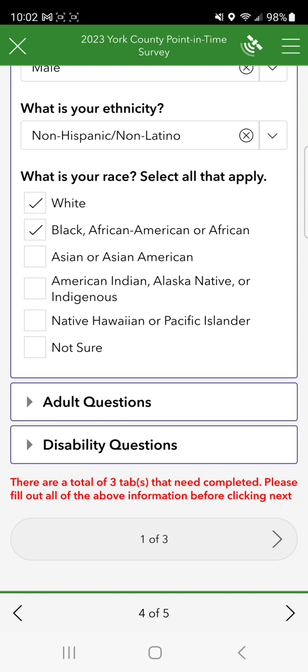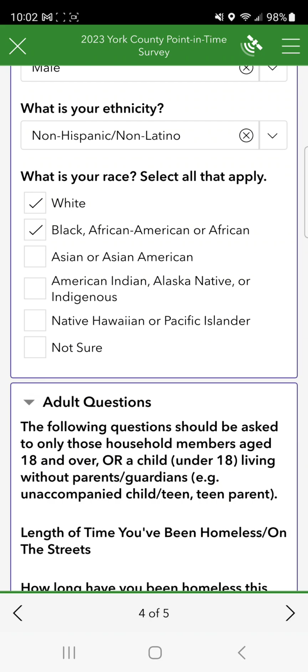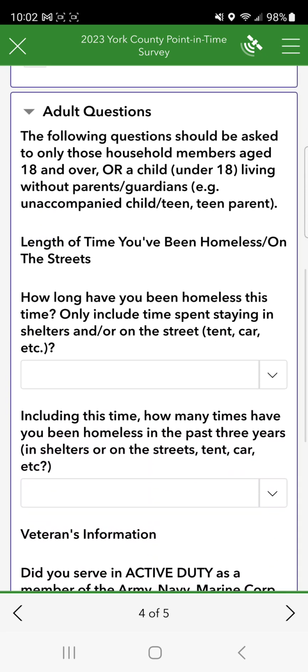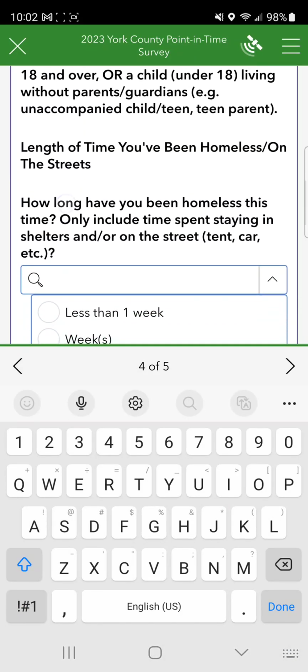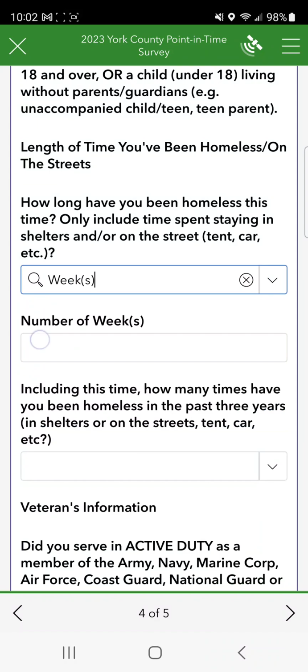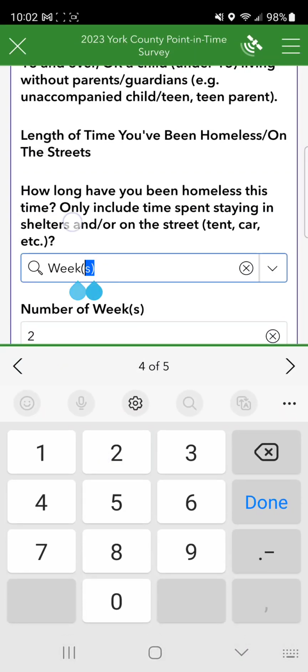It'll ask you adult questions here. You'll have to use the small gray arrow that is facing sideways. Tap that to face it down. It'll give you some instructions on what to ask, the length of time they've been on the street. I'm going to say 2 weeks.